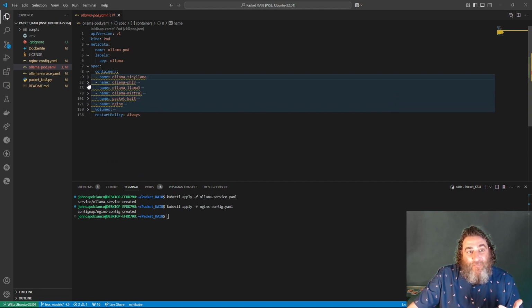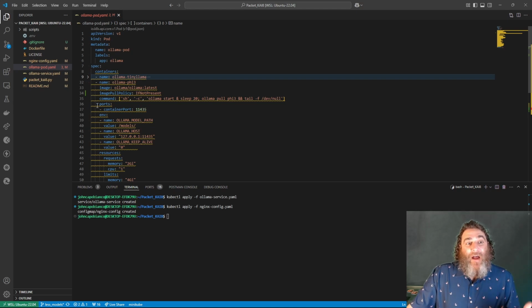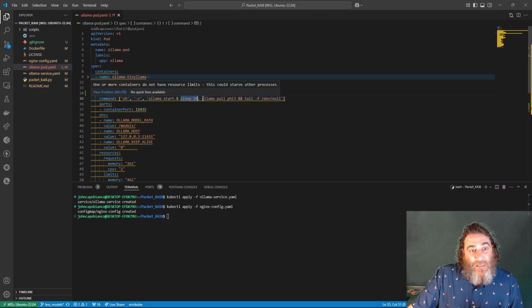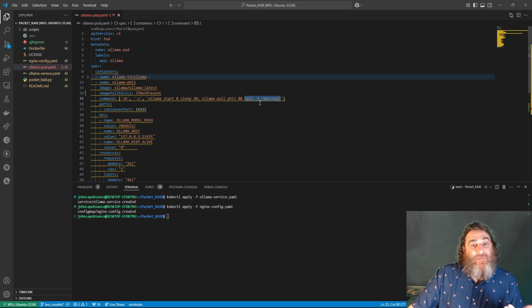Now let's look at, say, Phi3. How do I get Phi3 into this Ollama container after I've built it? Well, I'm using a shell command to first start Ollama, sleep for 20 seconds, and then pull the Phi3 model and tail out to /dev/null. Print some stuff on the screen while all this is happening.